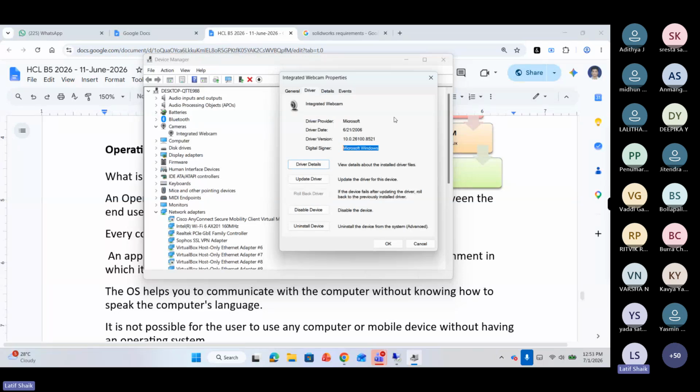No digital signature means wrong drivers. Uninstall the drivers and install the correct drivers. That is the first one. Second one: the digital signature is there, but you see the drivers are very old.